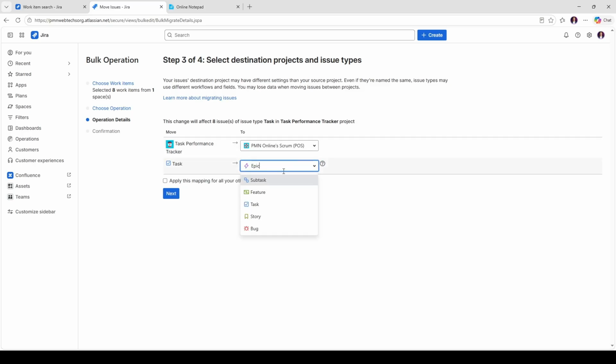4. Confirm your actions. Finally, step 4 involves a detailed review of your actions. This confirmation step is your last opportunity to verify that all settings are correct before completing the move. Once everything looks good, proceed with the migration.